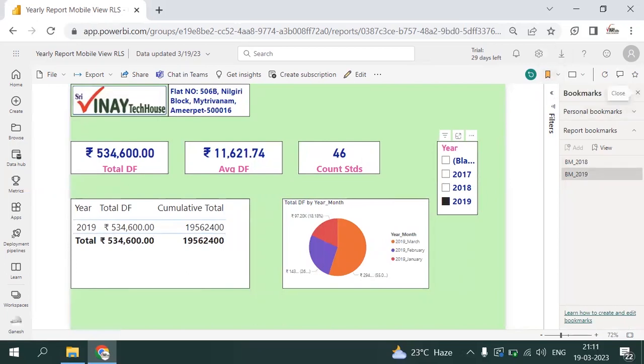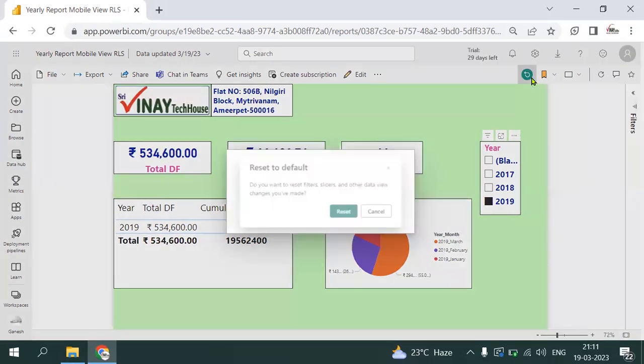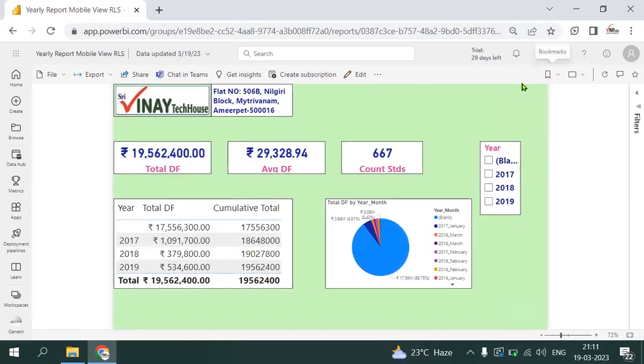If customer wants to close bookmark, you want to go back to the original state. This is original state, how I was published. This is reset. This reset will take you to the original state like this. Now from here, monthly report, I want to go 17 data in the table, right click, it will show you.